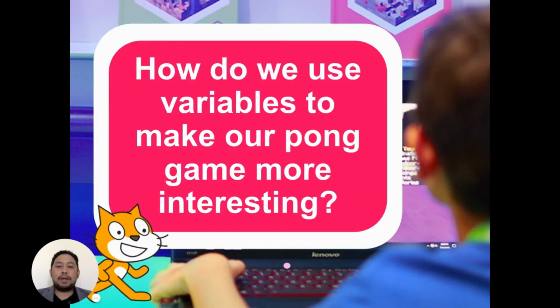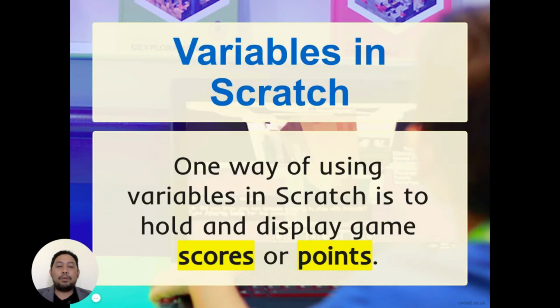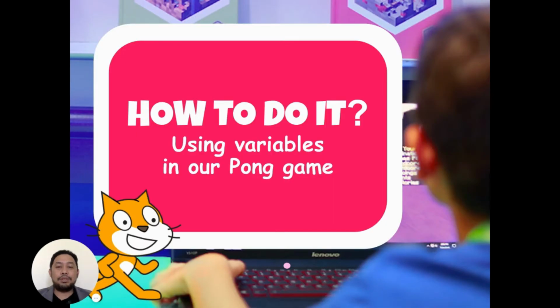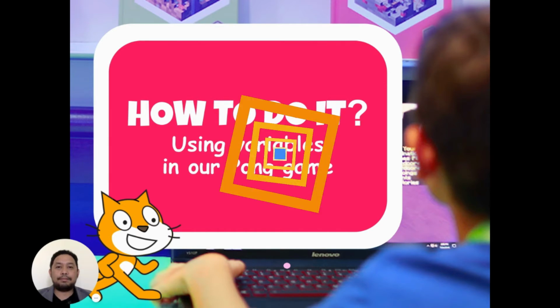So how do we use variables to make our pong game more interesting? One way of using variables in Scratch is to hold and display game scores or points. So how do we use this in our pong game? We use variables in our pong game to display the points or score whenever the paddle catches the ball. So how to do it? Watch this video to learn how to apply variables in our pong game.